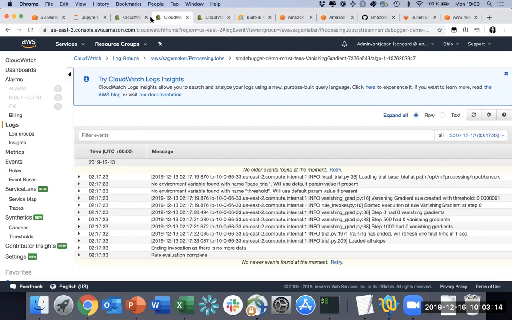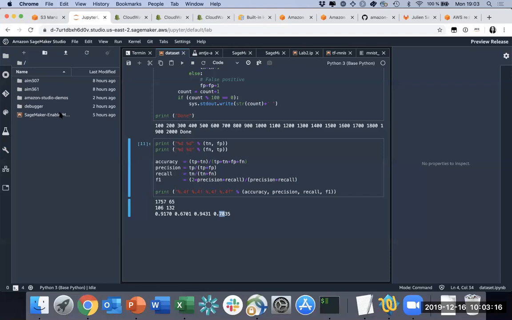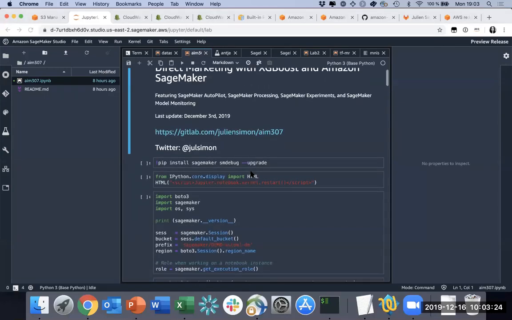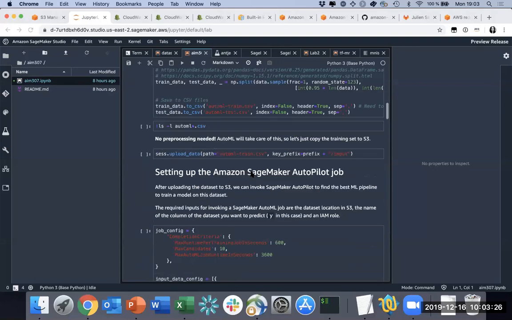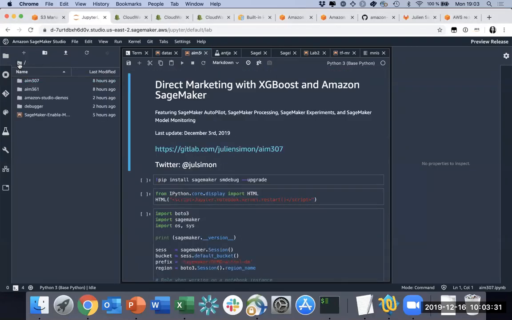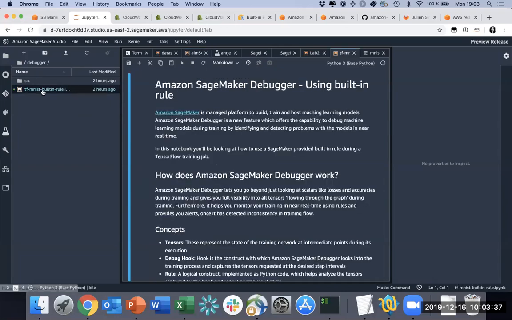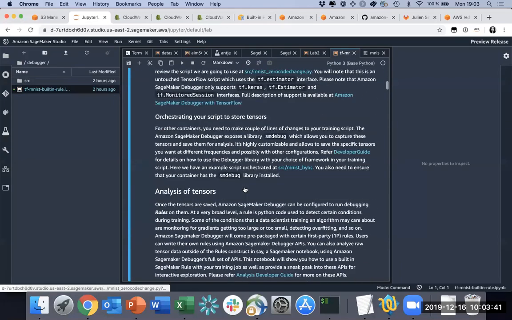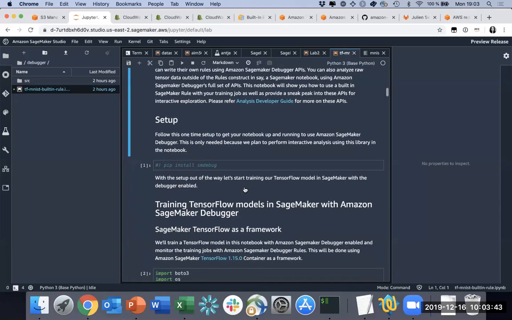Also, maybe quickly, let me see. There's also, this is the direct marketing here through the SDK, how you can do that. And if I go back here, I think it was in here, the debugger. So yeah, this is the notebook that shows you how you can use debugger. And I just want to quickly show you this in the last couple of minutes we have.